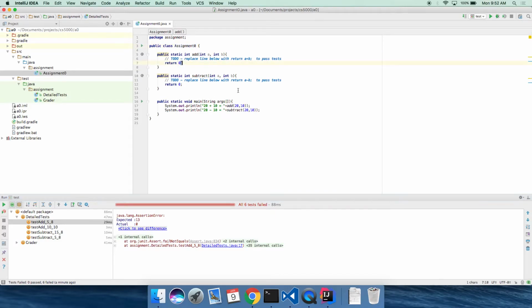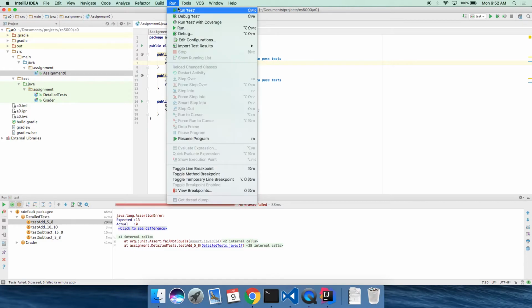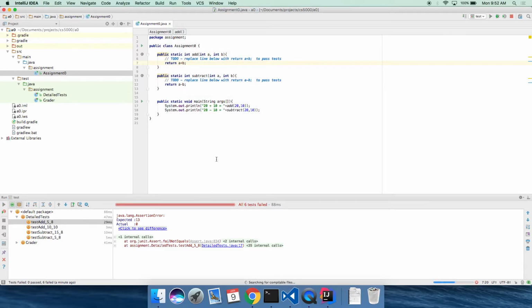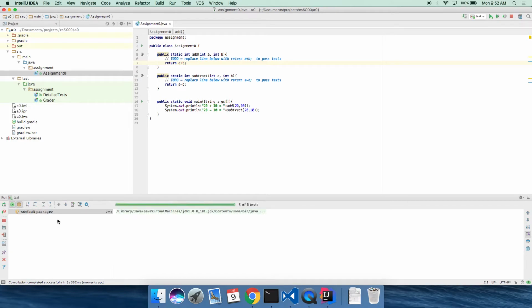So now let's replace this. A plus B. Replace this, A minus B. Save. Run our tests again. And now it should all be green. Maybe. Yay! All tests passed.